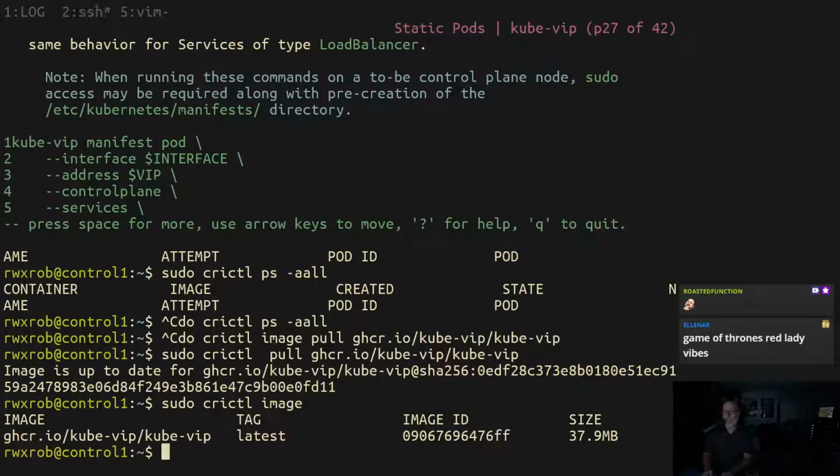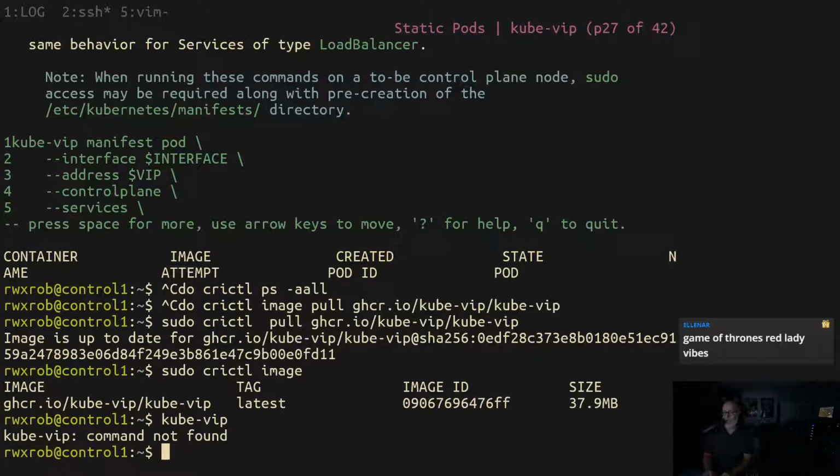Hey, look. Do I have this? Kube-vip. I don't have a kube-vip command. What the hell? Is it because it's in my container? Maybe I have to do a container thing.